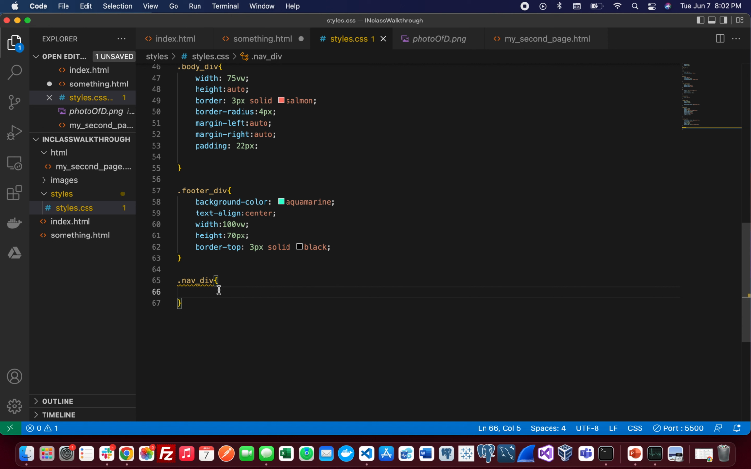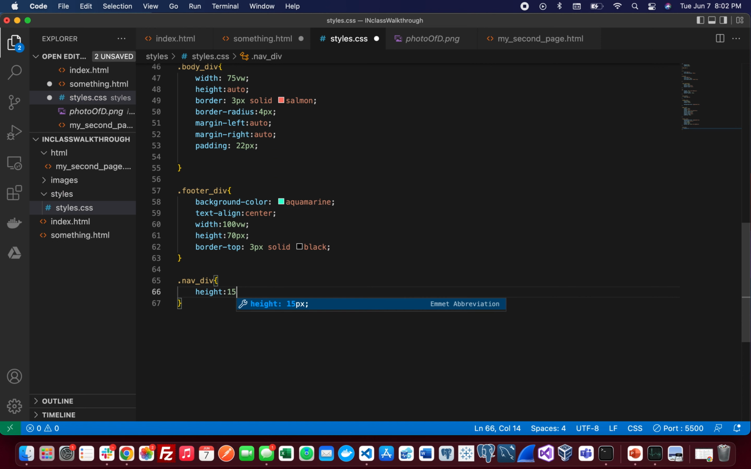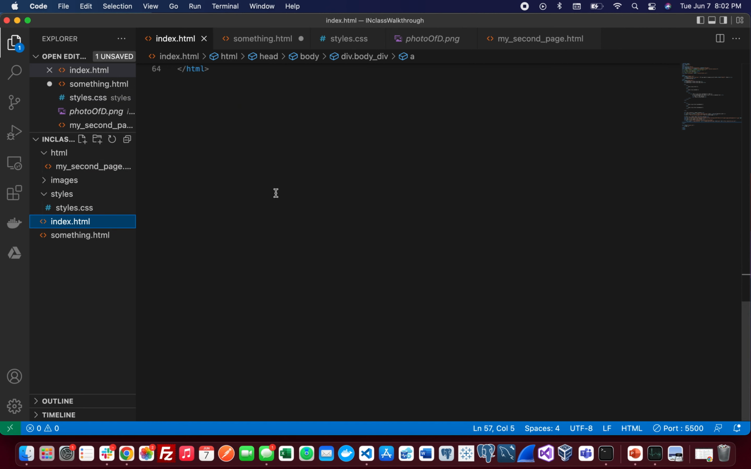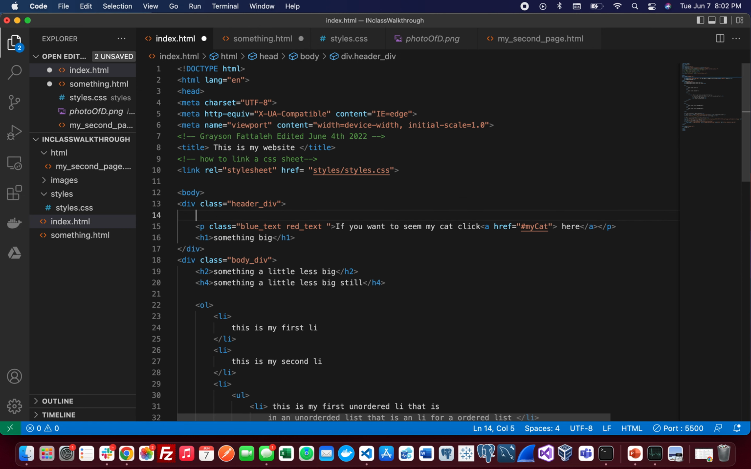Okay, that's our nav div. And so what I'm showing you right now is that we can make this. I'm going to give it a height as well, I'll say 15 pixels or something like that. And here's something interesting. We're going to put this div inside of another div, which seems crazy right now, but realistically it's what you're going to do most of the time if you actually work with this stuff, right?